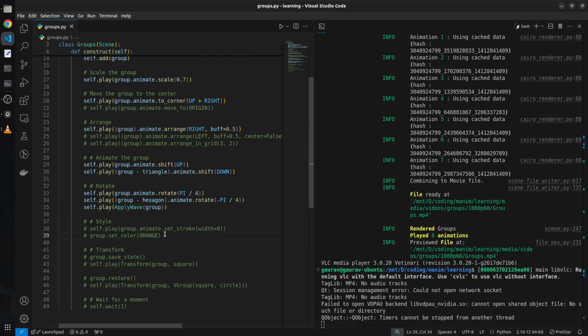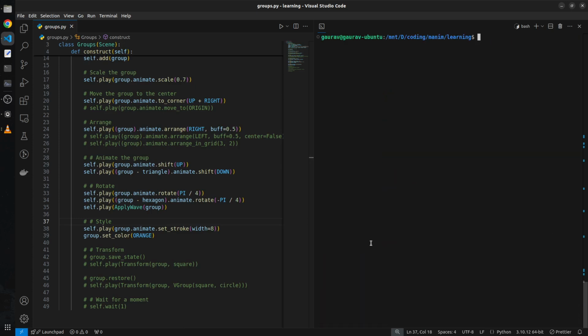We can also apply styling. So I'm animating the stroke width change to 8, so the outline will get thicker. And I can also say group.set_stroke without animating it. That would also work, but I'm animating it anyway. And then I'm setting the color of all the Manim objects to orange. Let's see how it looks.